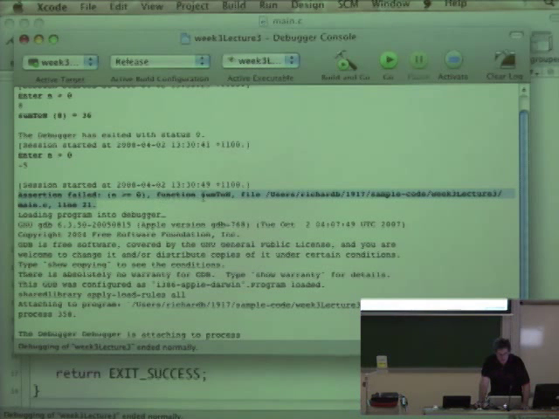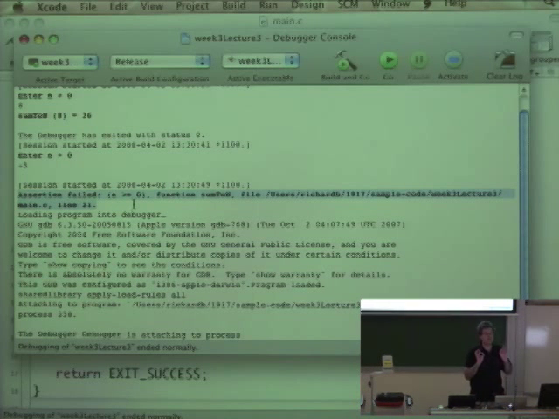Assertion failed. N is greater than 0. It tells you the function, tells you what file it's in, tells you what line it's on, and it tells you the condition that failed. It's brilliant when you're testing.